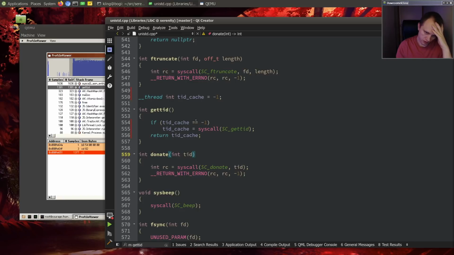But we had to get rid of the caching for some reason. It was because when we fork, the cache would stay. Right, so when we fork, we clone all the memory, and now you have a new thread ID, but we still have the old thread ID in cache. So it would become stale on fork. That was the problem, right?